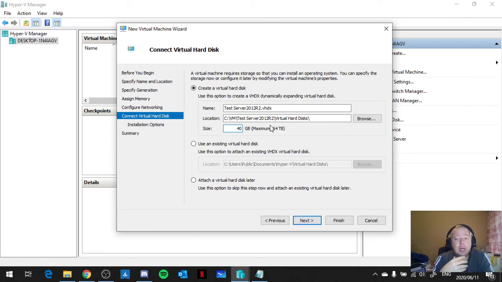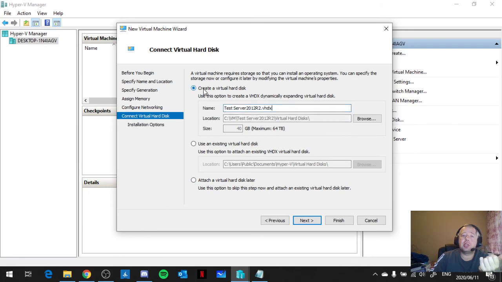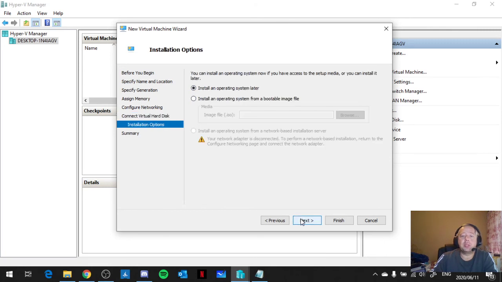Okay, again, be careful. You cannot give it more space than what you physically have available on your physical hard drive. You also have a second option here to attach an existing virtual hard drive. So if you have a virtual hard drive that you've created already, you can attach it to this virtual machine, or you can say that I will attach a hard drive later. Don't bother me now. Now, we're going to choose the first option. Please create the virtual hard drive for us. Okay, and then we'll say next.